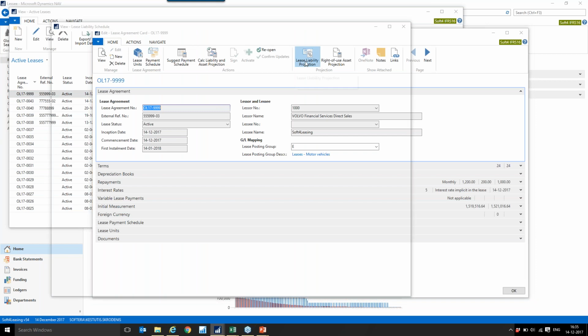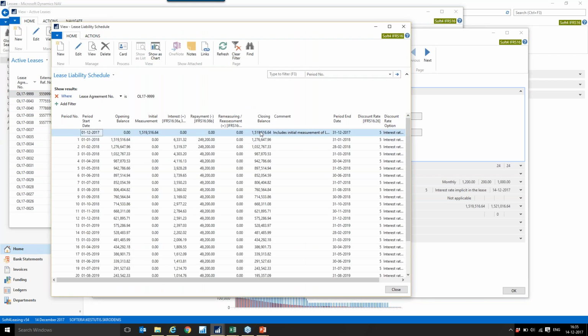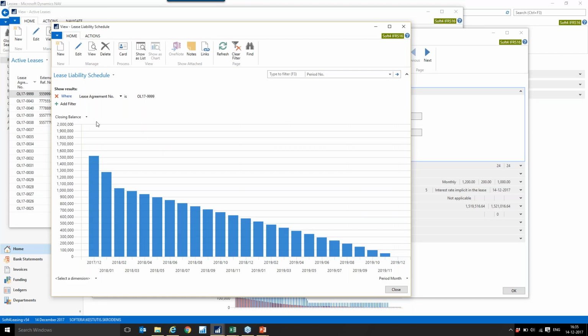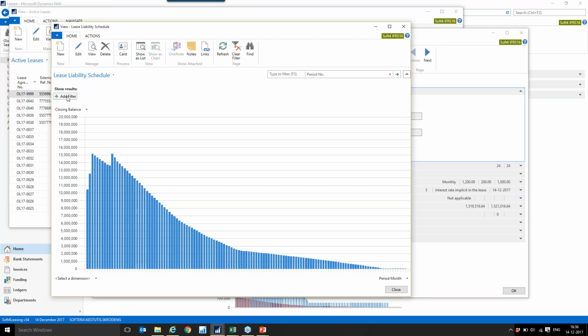Now, if I look in my active leases, so that's my sample contract. I can see lease liability projection, which actually has the similar fields as what we saw in Excel. It can be viewed as a chart. Remember, our first payments were higher and then regular. Now this is per single asset, right? Because it's filtered for single agreement. Yes, for single agreement. I delete the filter.